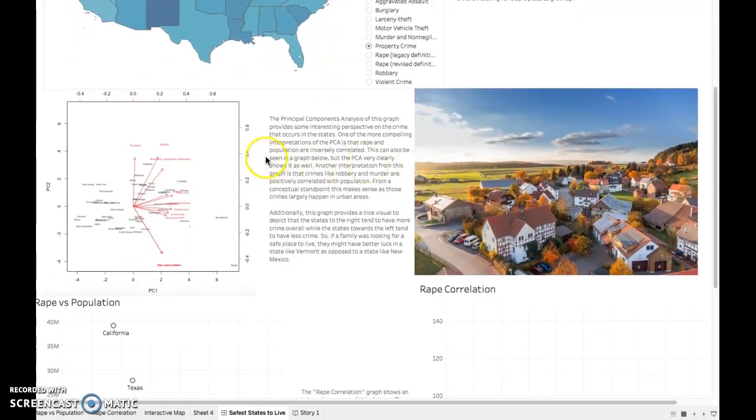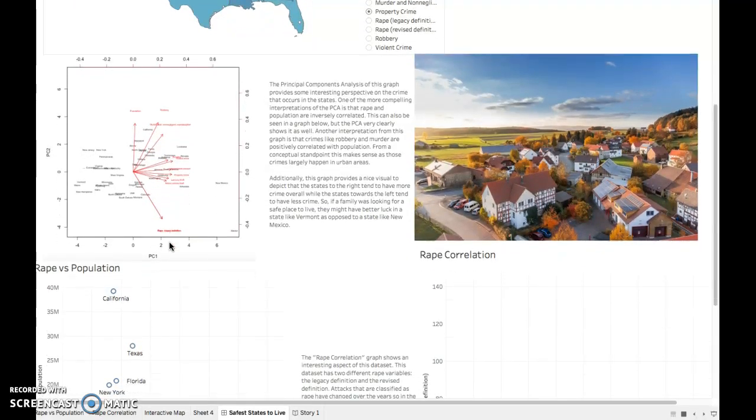Another thing I did was run a principal components analysis of the data in R, and here's a screenshot of that graph. Basically, my principal components analysis was looking at how the variables correlate with each other. That's one way to look at this graph. A couple of the conclusions I drew was that rape is inversely related to population, and I'll talk about that in my graph down here a little bit more, but that was one of the more interesting conclusions I drew from this data.